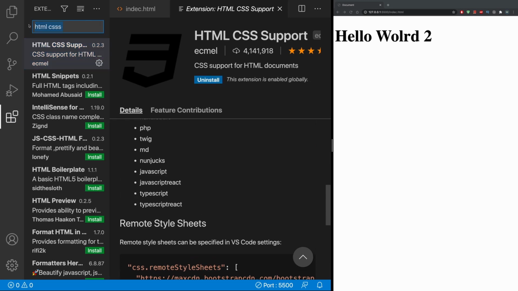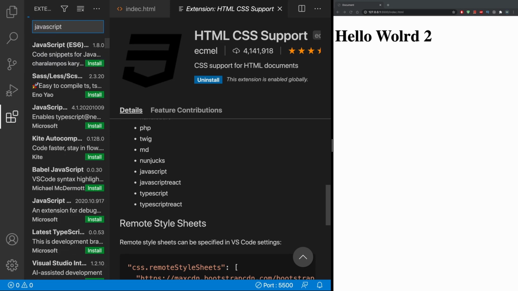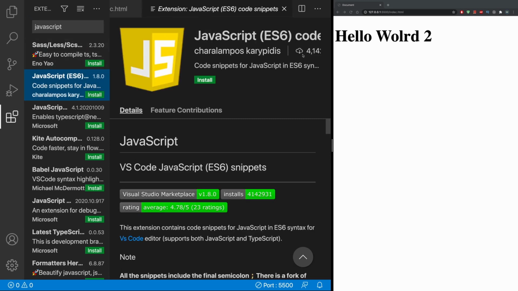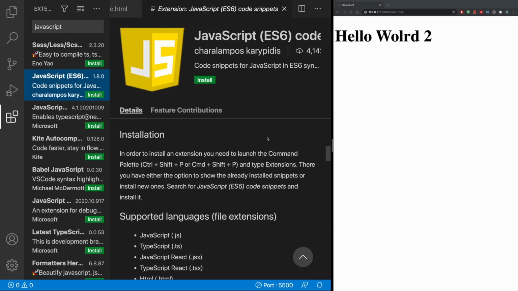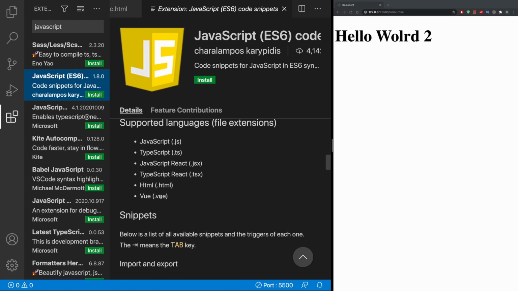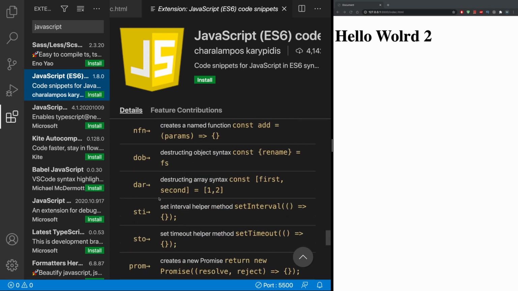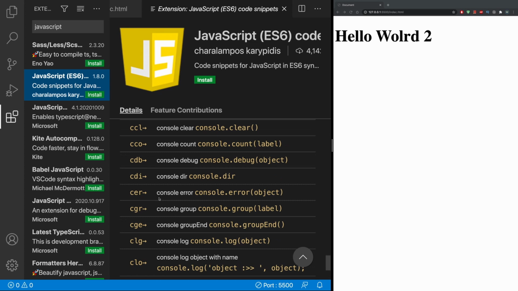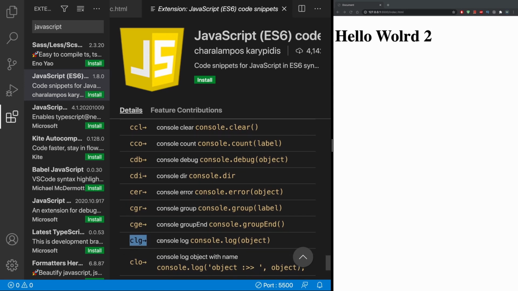Now, I cannot imagine you only working in HTML and CSS. Sooner or later you will use JavaScript. So let's search for JavaScript, not Java, JavaScript ES6 code snippets. Now this is really important because it supports languages JavaScript, TypeScript, JavaScript React, TypeScript React. You also get down here a few examples. We have it. So for example, console log. For example, this one. I will also have a different video on snippets, but just remember, snippets are abbreviations of code. And also, let me give you an example of this.